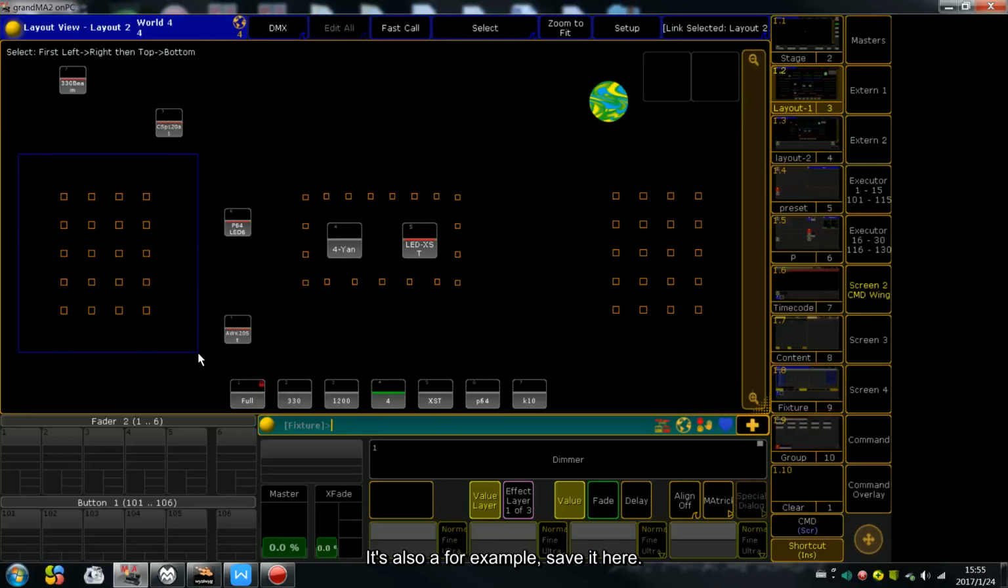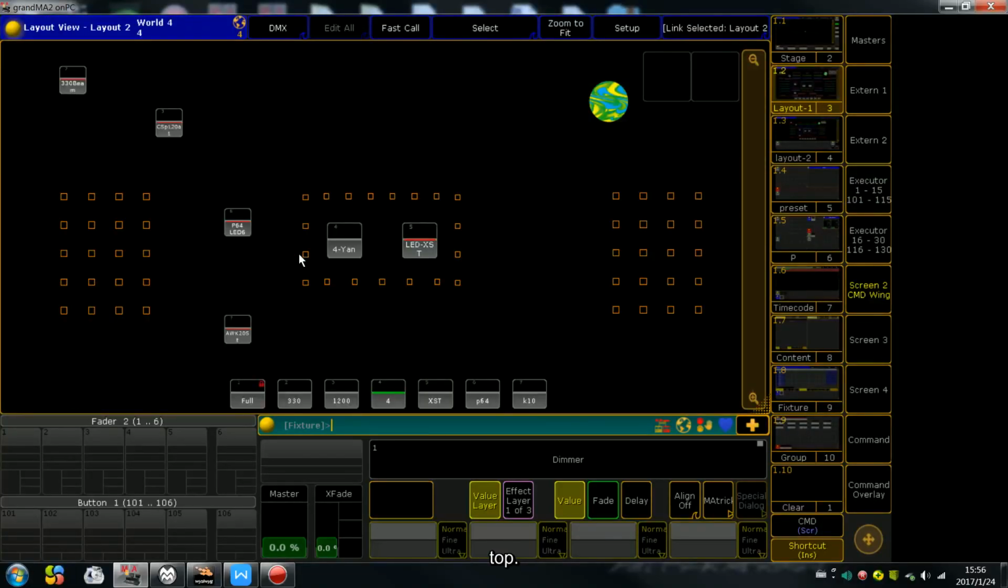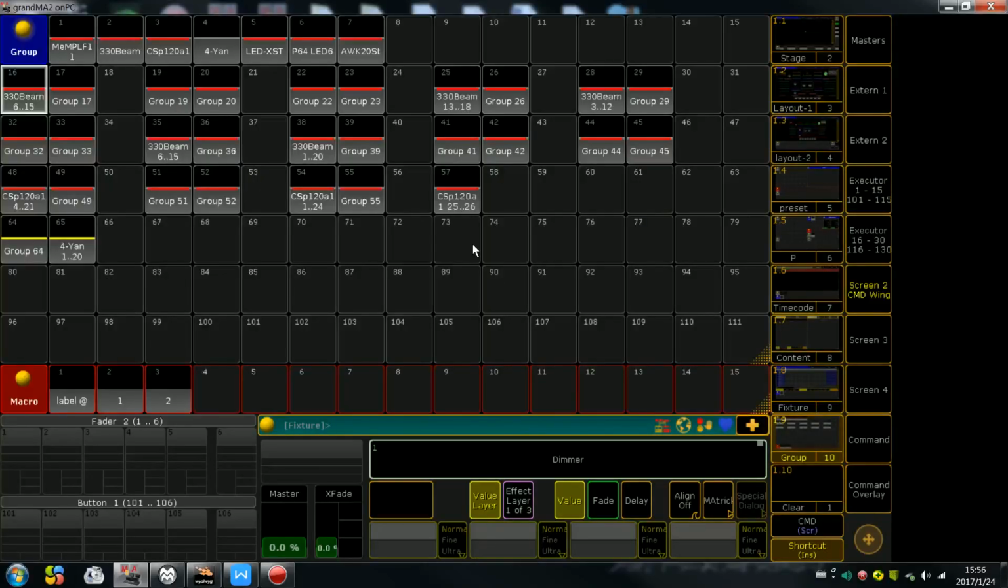It's also, for example, save it here. Right? From top to bottom. From bottom to top. From top to bottom. From bottom to top. This is different from horizontal rows. That's it. So, you follow along.